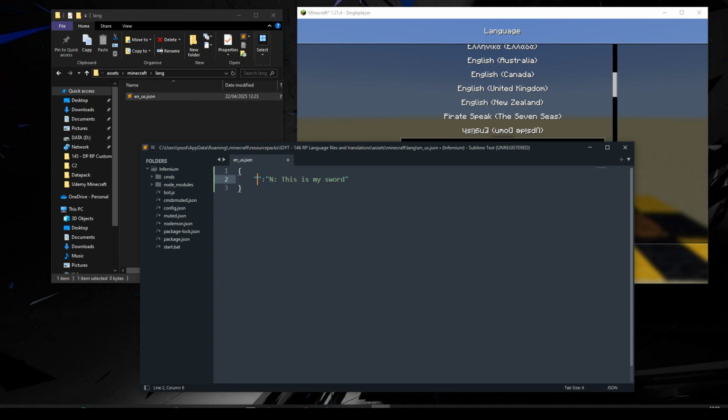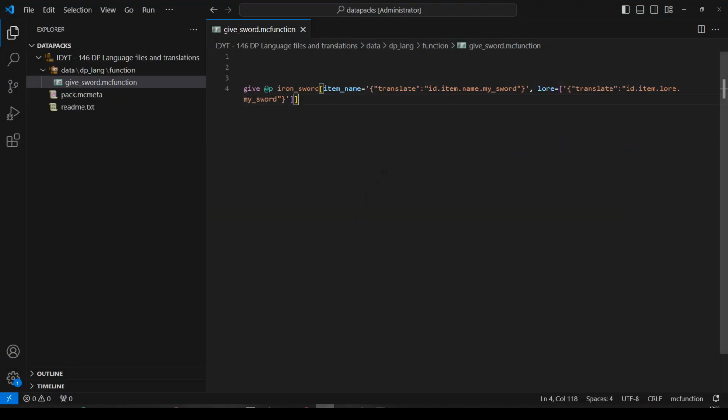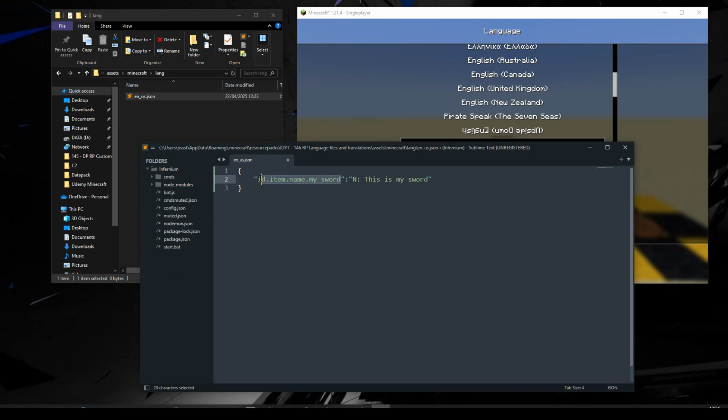And what key did we put? We put ID. Then we said it was an item. Then we said, did we do name next? And then it was my sword. Now, it has to match, because it's going to come and look for that, so it's best to double check. Let's go and have a look. In fact, what we'll do is we'll just copy and paste. ID, item, name, my sword. Copy that name. And we'll take it back to here, and we'll paste it in. It looks right anyway, but we'll paste it in. Okay, so now it's going to come into our resource pack, and it's going to find that.